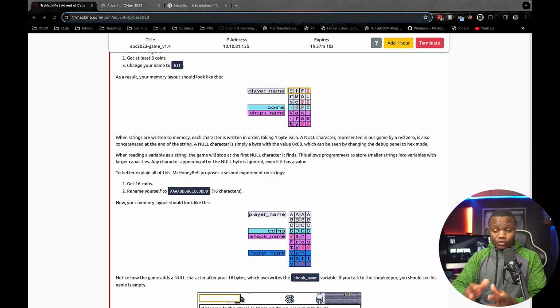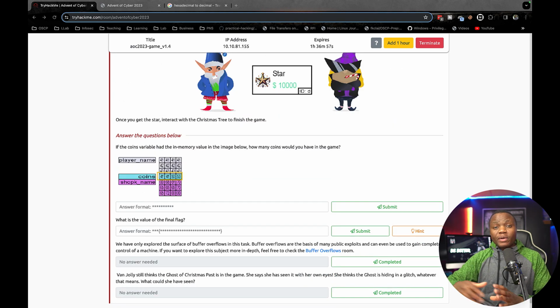All right, so this room teaches us very well how to interact with the game, and there's also a storyline here. But we're going to jump straight into how you can overwrite and manipulate memory. In this case, they gave us this value. They said if the coins variable in memory was the same as 4F 50 53, we just need to convert this hex to decimal and that should work.